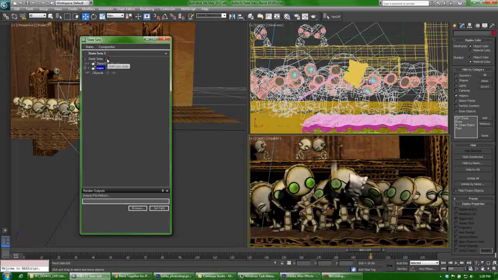The next state, I'll just say I want to create another state. This one right here is just going to be the Fire itself. So it's going to be very similar to the initial state, but almost an exact opposite, where everything else is hidden except the Fire.